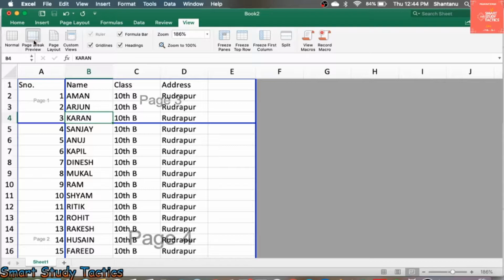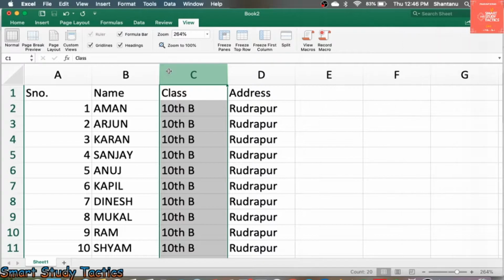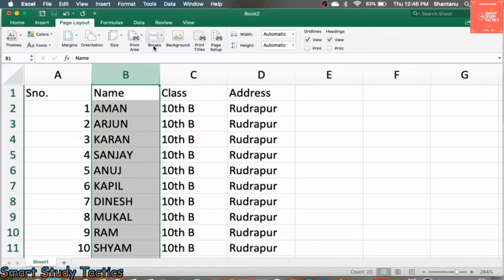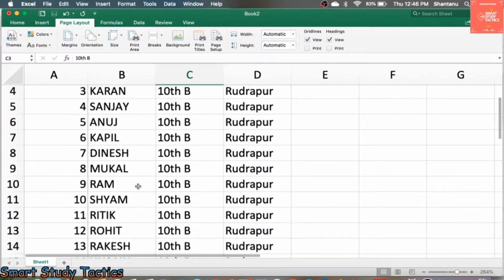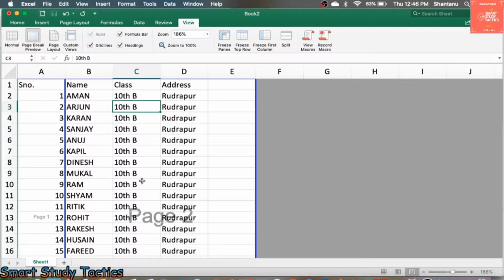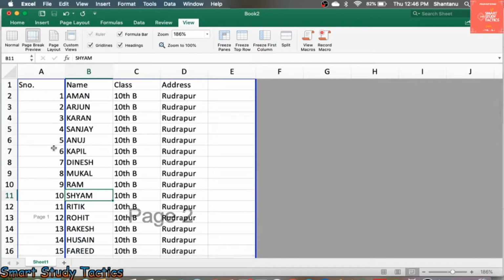Now let's suppose I want to break the page from the column side. For that, click on Normal. Now it is going to be normal. I will click on any column, and click on Page Layout, Breaks, Insert Page Break. Now the page is broken on the column side. How will you know? Click on View, Page Break Preview. You can see this is page 1, this is page 2. Page 1 is written here as a watermark. It will not come in the output on paper. It is just for your information.